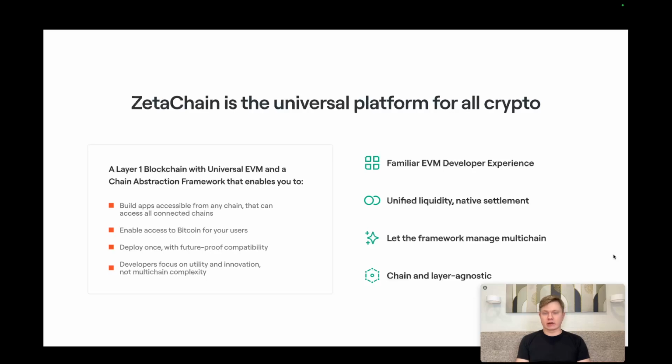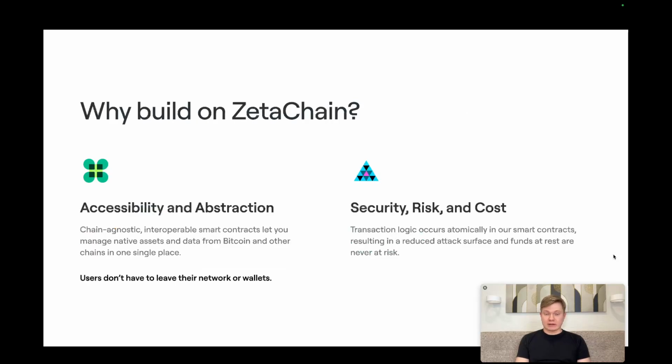It's chain and layer agnostic. It supports both EVM chains as well as chains that don't even support smart contracts like Bitcoin. So currently on testnet, Ethereum, BNB, and Bitcoin are connected. More chains coming soon. So you can experiment with EVM chains as well as Bitcoin right now.